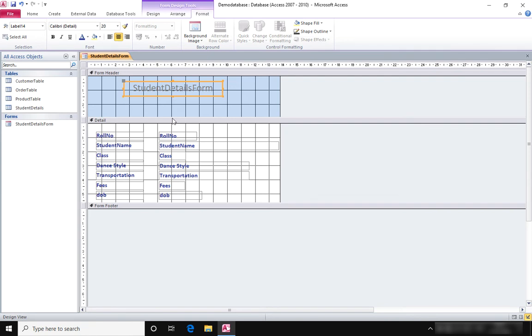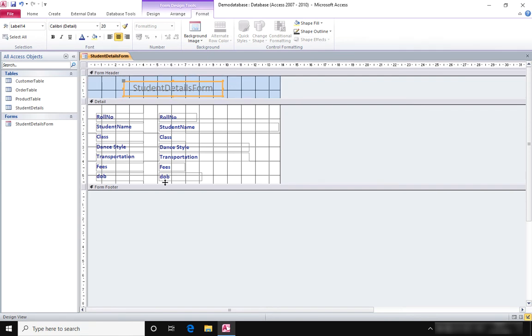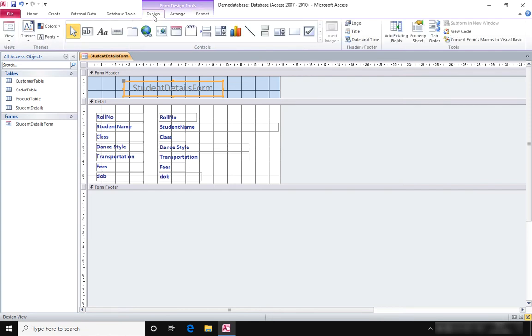Now I will resize it back so that the form is taking less space. Now in the footer area also I want to display some message. So if you want, you can add some controls here by clicking on the Design tab from Form Design Tools.